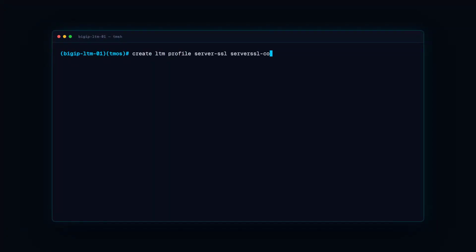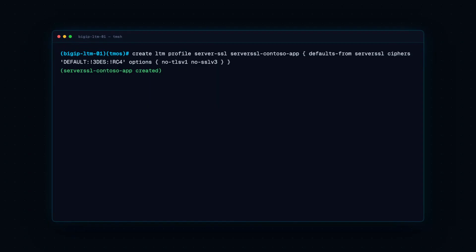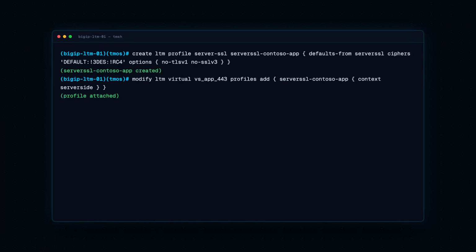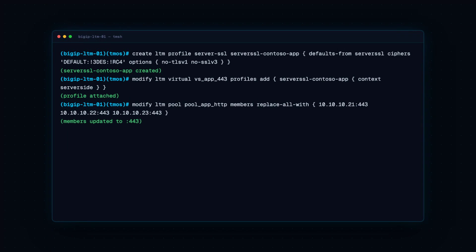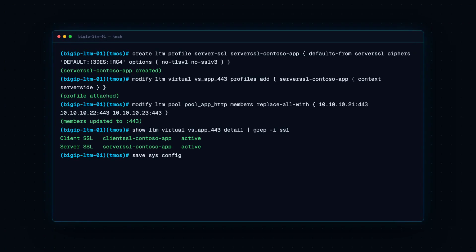Lab 2, now bridging. Create a server SSL profile for the re-encrypted leg to the pool. Attach it to the server side of the same virtual server. Now both legs of the connection are encrypted. Pool members were on plain HTTP port 80. Move them to 443 for the encrypted reconnection. And validate. Both SSL profiles should show real traffic in their stats, not zeros.